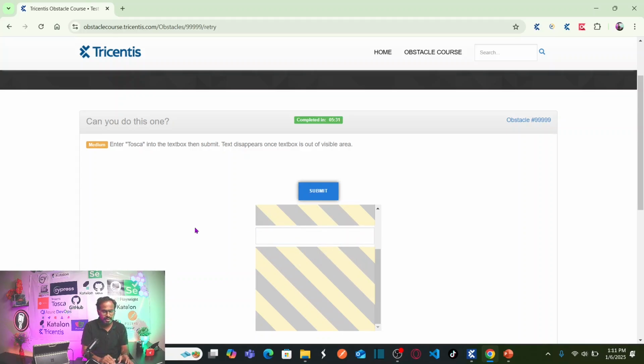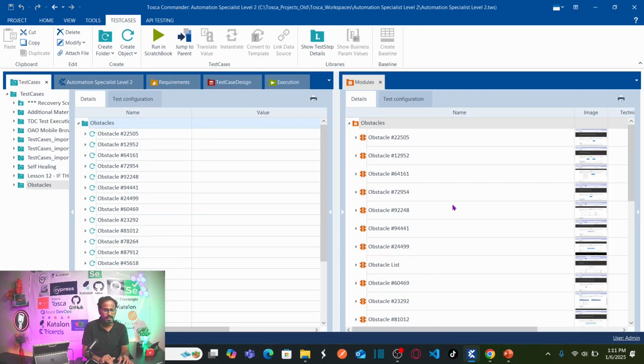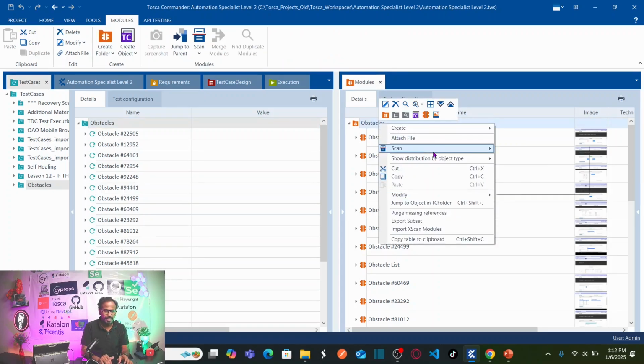So now let us jump onto TRICENTIS Tosca and start automating the test case. As usual, in the module section, we are storing all the objects that are required to solve the obstacles. So here, we are going to scan the objects that are required to automate today's obstacle. What we need to do: right click on this obstacles folder, select scan, application.